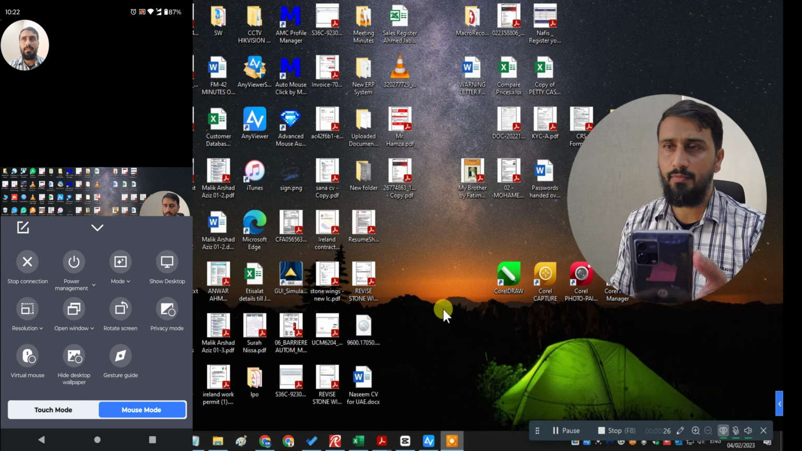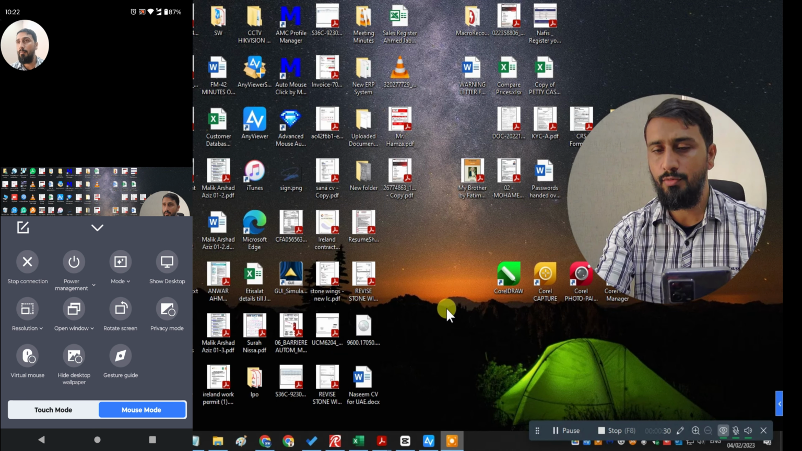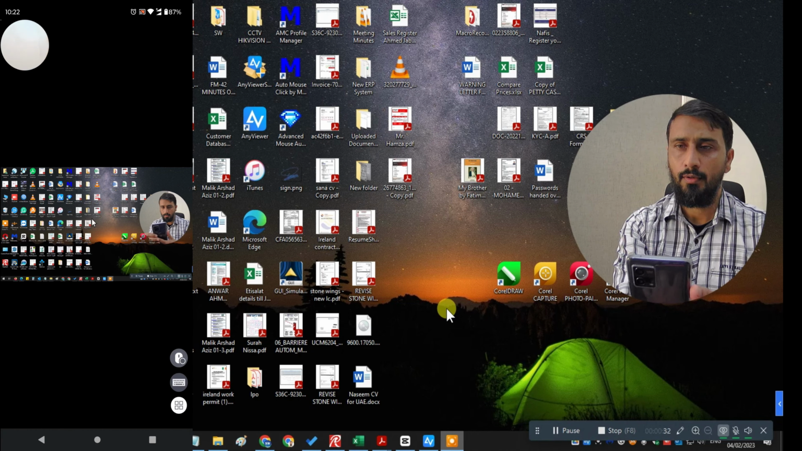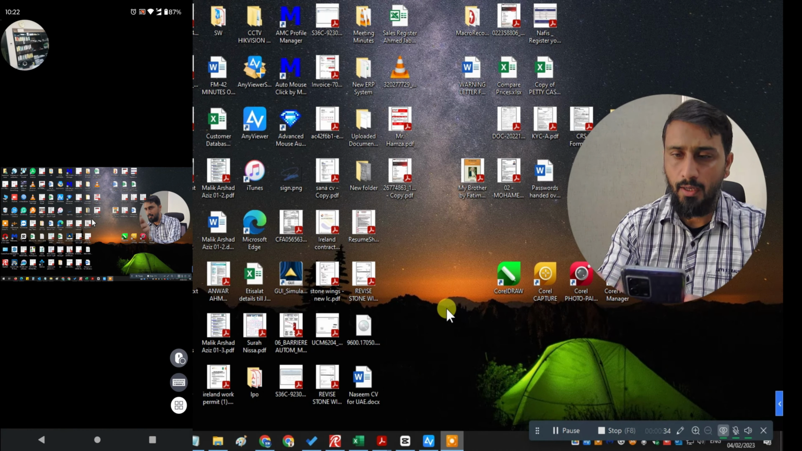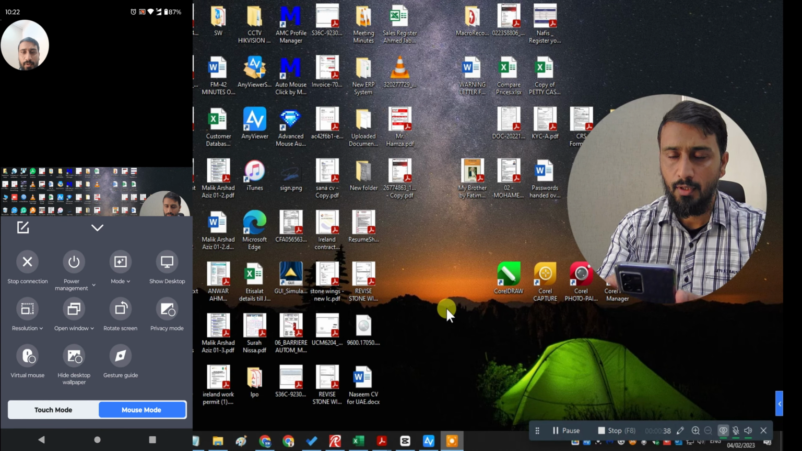Here you can see the screen is showing pretty open, and I'm connected from my mobile. It shows like this. And now if I open privacy mode here, you can see that the screen is totally hidden from the desktop system, and now it's only available on the mobile screen.